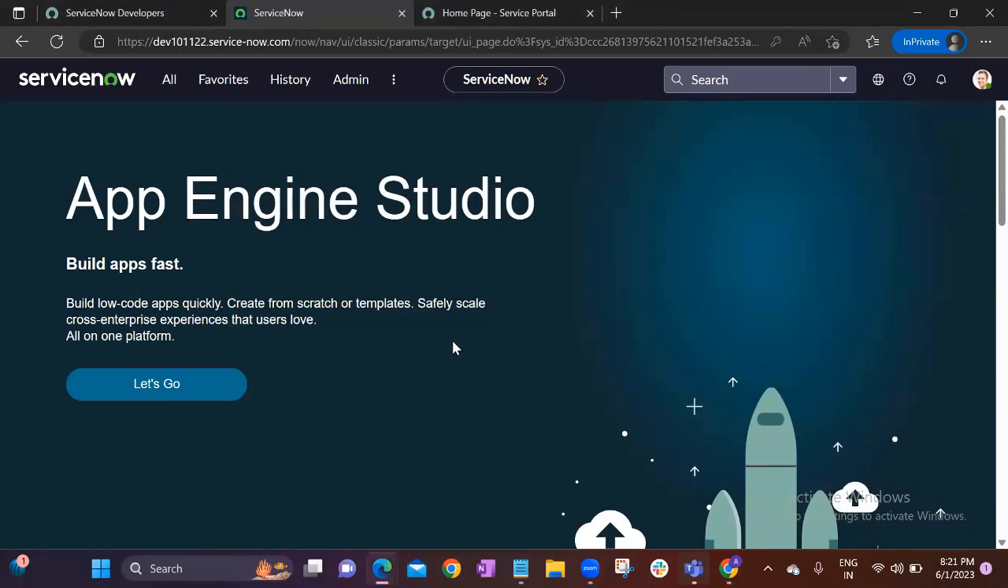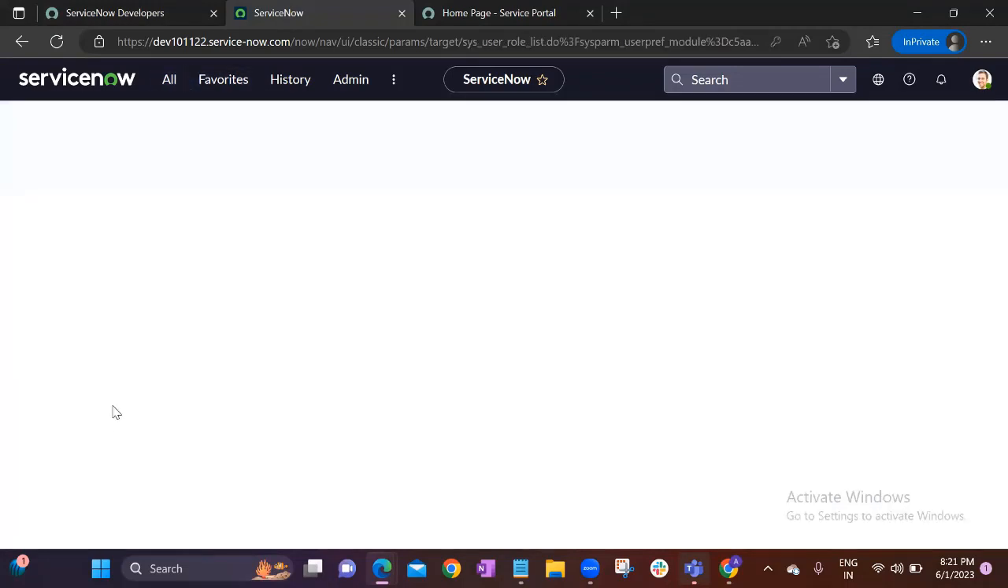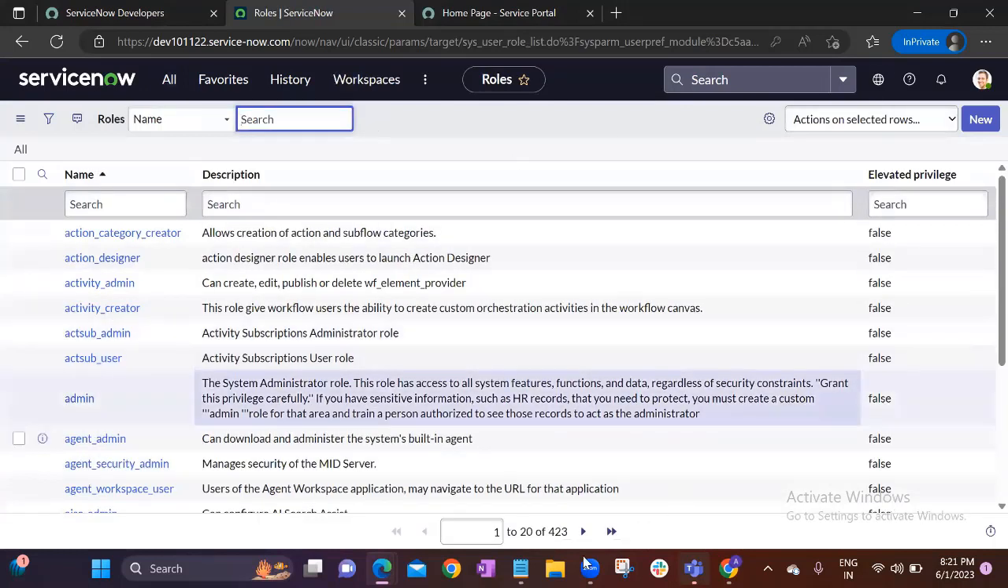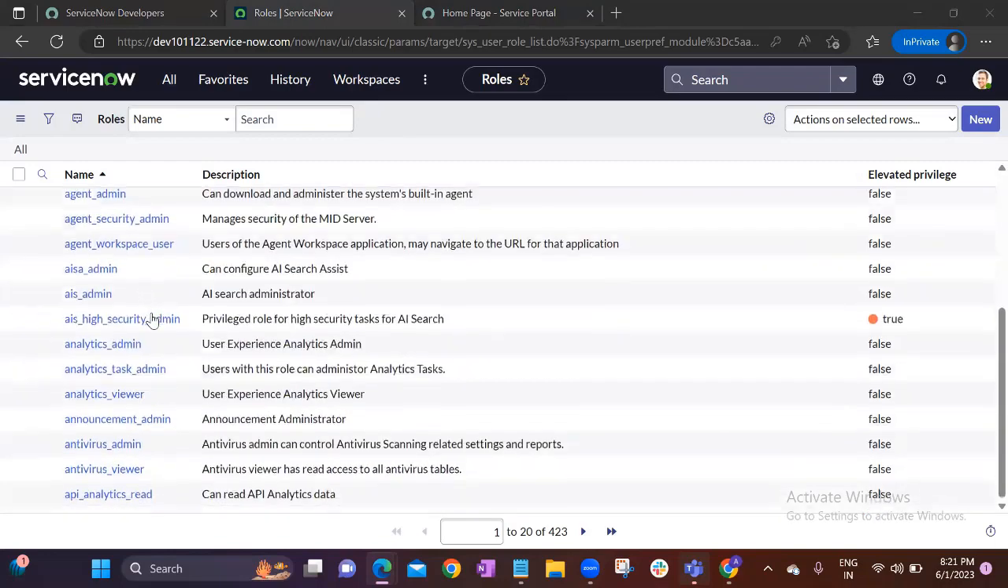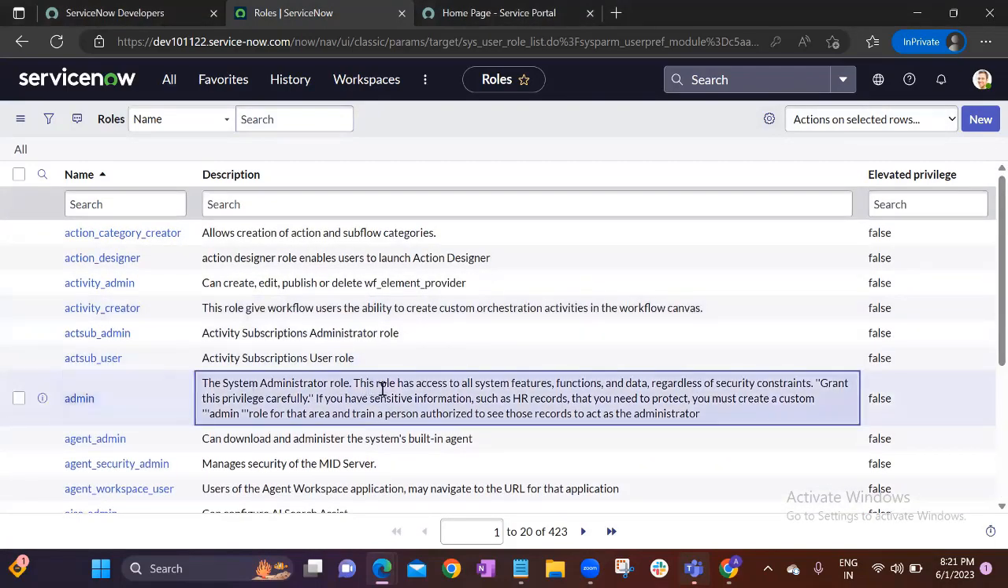There are hundreds of roles, which you can see in the roles table. If you go to the roles table, you can see almost 423 roles. You cannot learn the purpose of all of them. Admin is the system administrator role. This role has access to all system features, functions, and data regardless of security constraints. Grant this privilege carefully. If you have sensitive information such as HR records that you need to protect, you must create a custom admin role to protect that data.